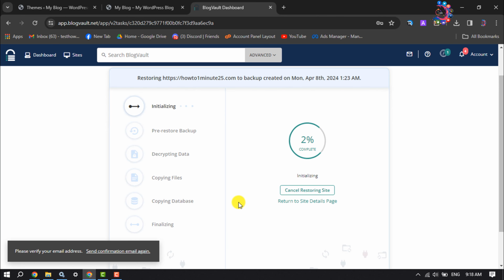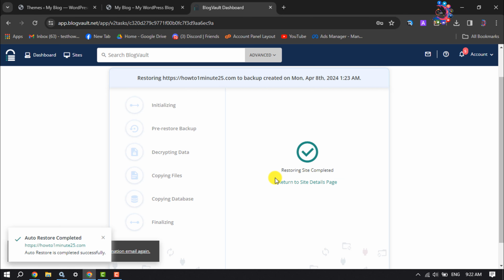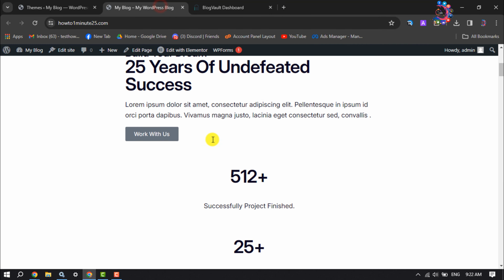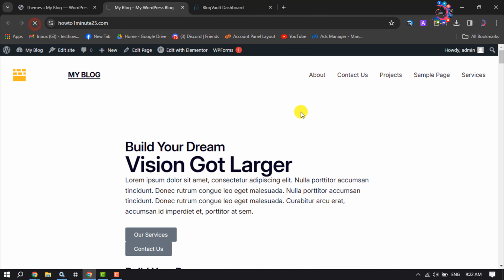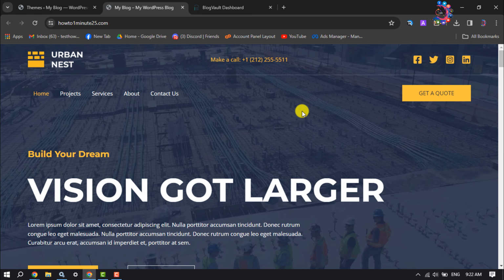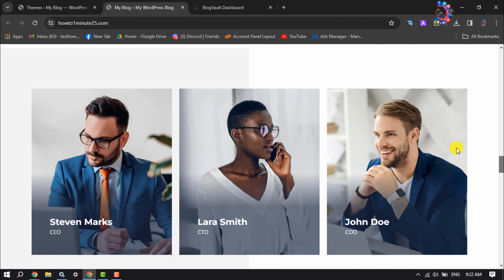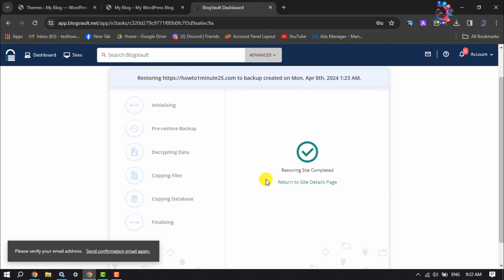Here we can see site restoring has started. As you can see, my WordPress website restoring process completed. And then I'm going to my WordPress site, and now I'm reloading my site. And as you can see, my WordPress site has been successfully restored. So this is how we can easily back up and restore our WordPress website using the BlogVault plugin.